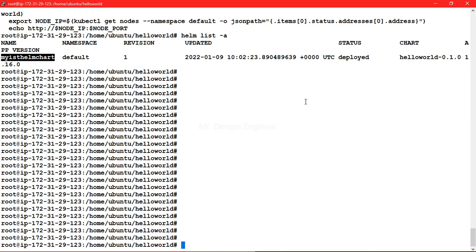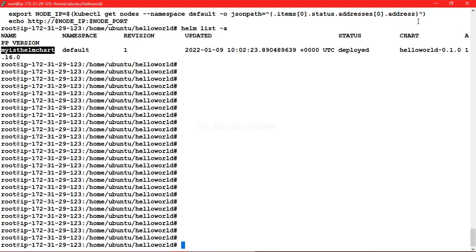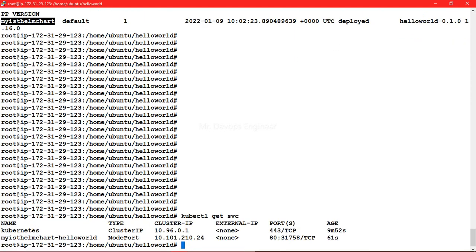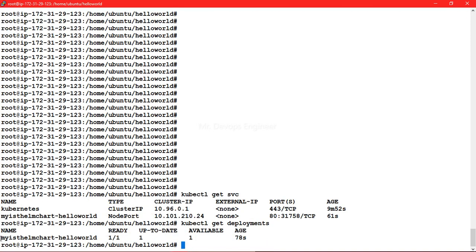Let's see the services which are created by the Helm chart. kubectl get svc for services. Here you can see this is your first my Helm chart hello world NodePort application. We have created the deployment as well. kubectl get deployment. See, you can see here it's up and running.